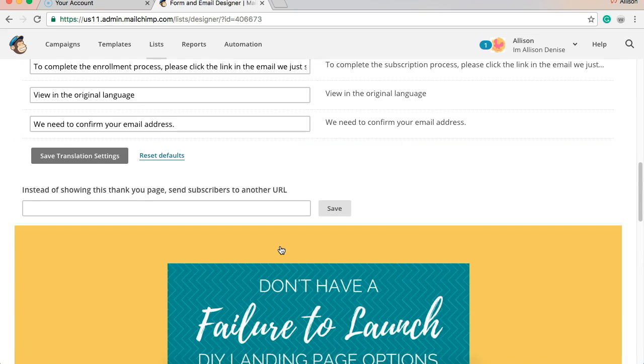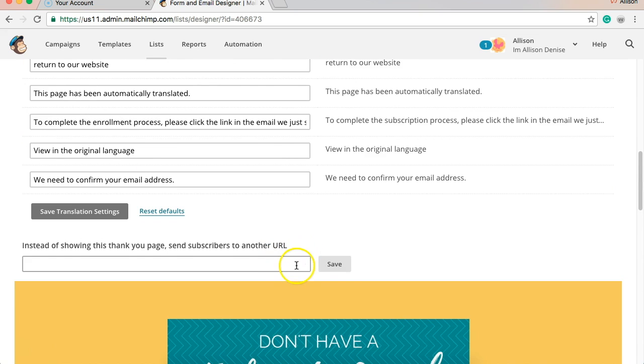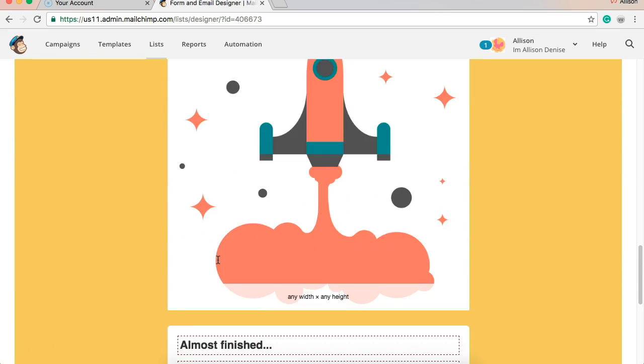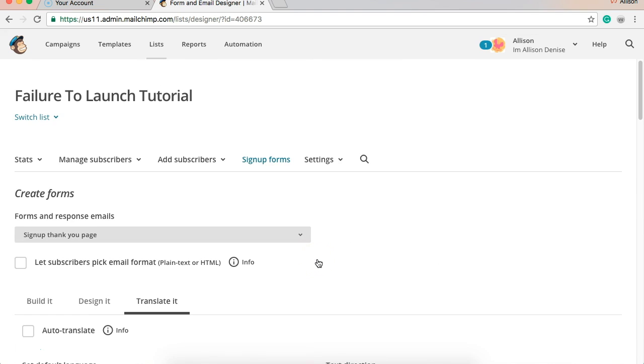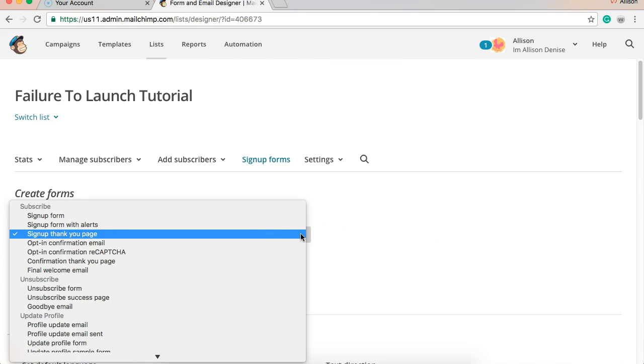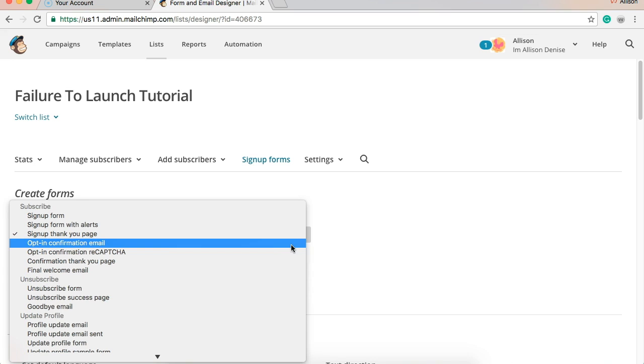Now, almost done. I want to point out something right here though. You do have the option to put in your own custom made page. I have a thank you page that I designed on my website that I use for all of my forms. You could use your own custom page by copying and pasting the link here for a thank you page, but that's not necessary. And you might just want to leave it consistent with the rest of them, just like the way it is here. So our next form that we're going to update is actually an email. It's the email that they get where they have to confirm that they want to be a part of the list, which is the opt-in confirmation email.